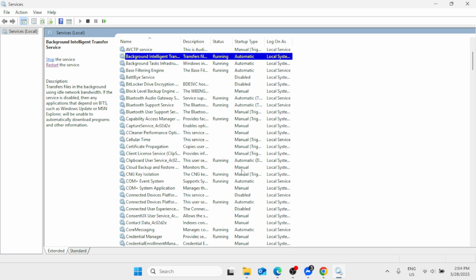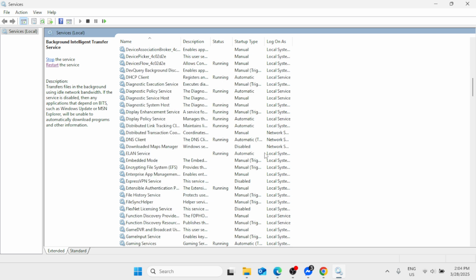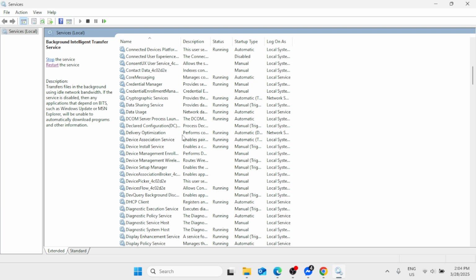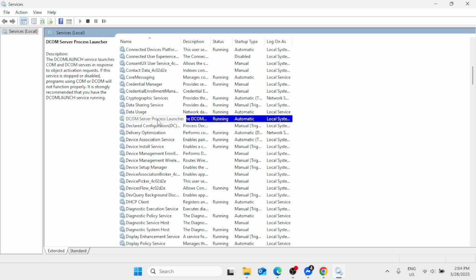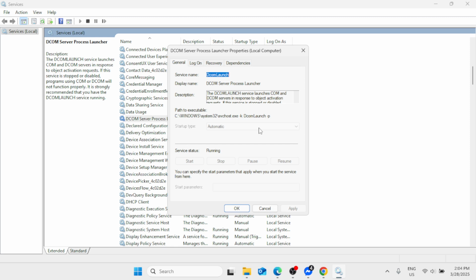Then scroll down to the D section, D as in dog. Here you'll find, let's scroll up, this one, DCOM Server Process Launcher. Simply right-click and then select Properties. Startup type should be Automatic, and service status should be running. So you have to click on the Start button. Click on Apply, click on OK.